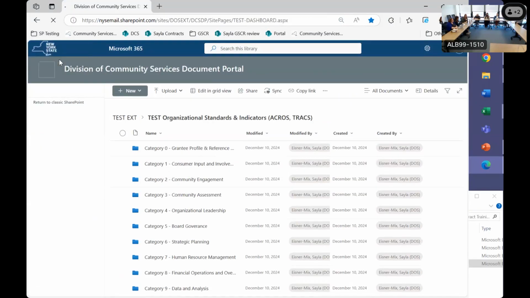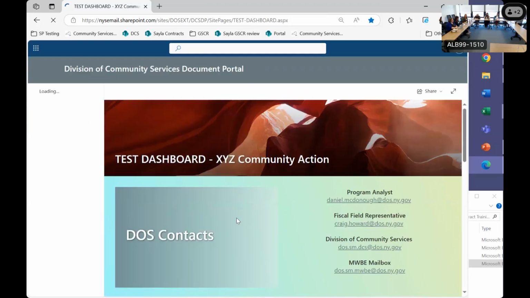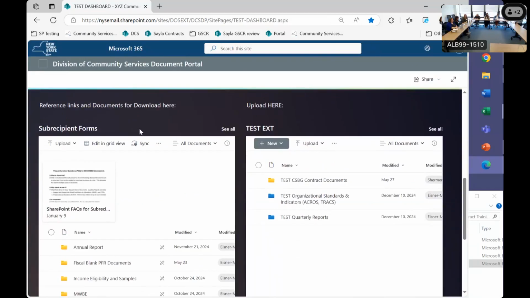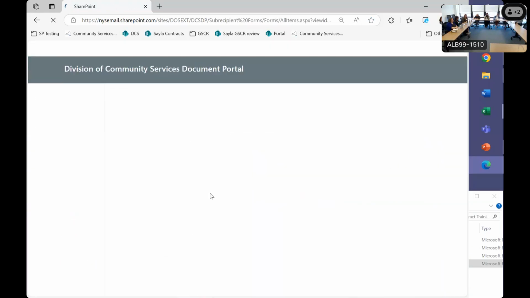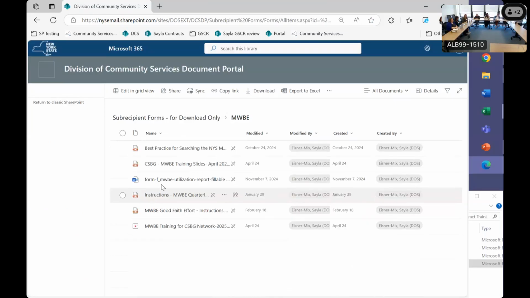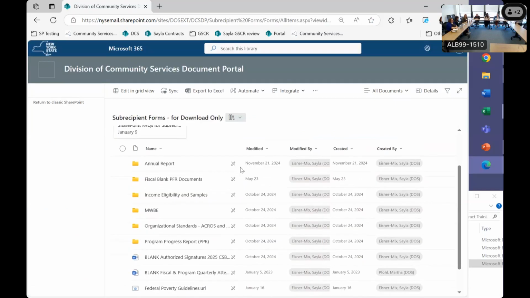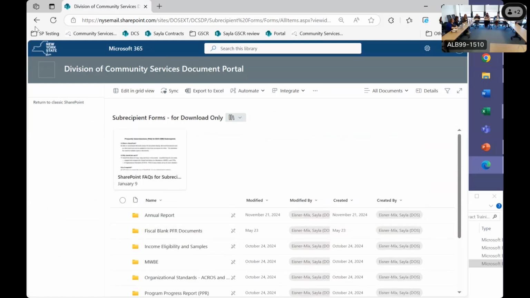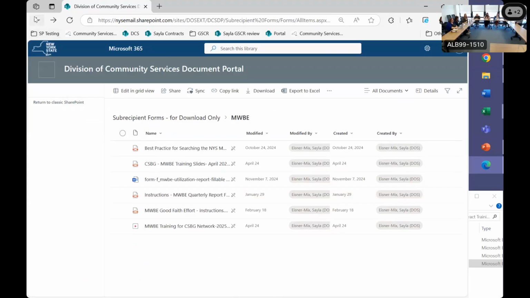The other thing that I wanted to mention, going back to attachment B, is that here in our subrecipient forms library, this is our reference links, and you can download. If you click see all, this is where the MWBE training and handouts from the training in April are for you to reference. We will also add here a folder for the contract training. We'll put the slides here, and the recording of the training will be on our YouTube.